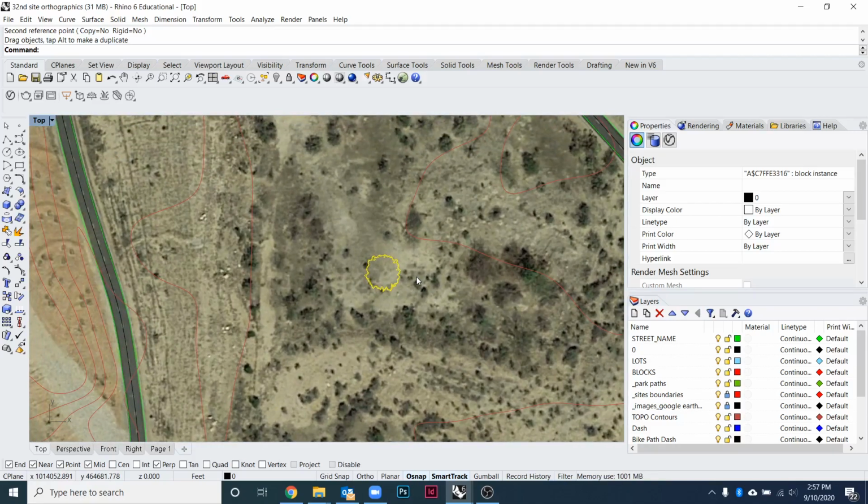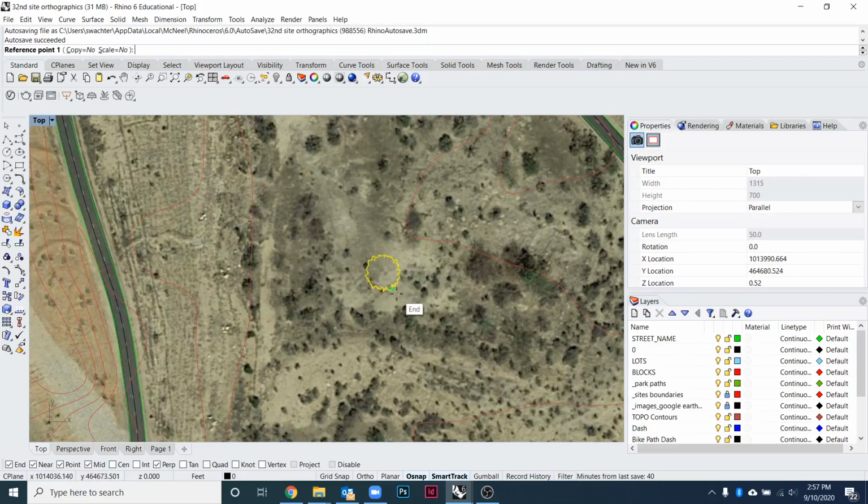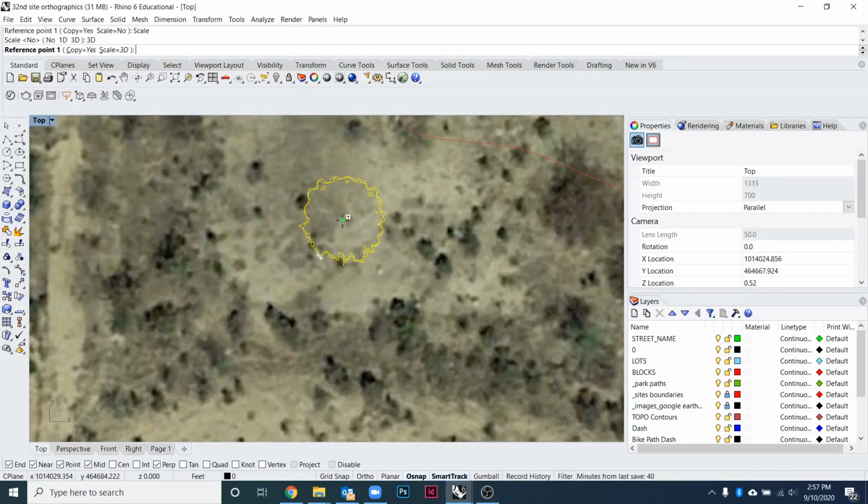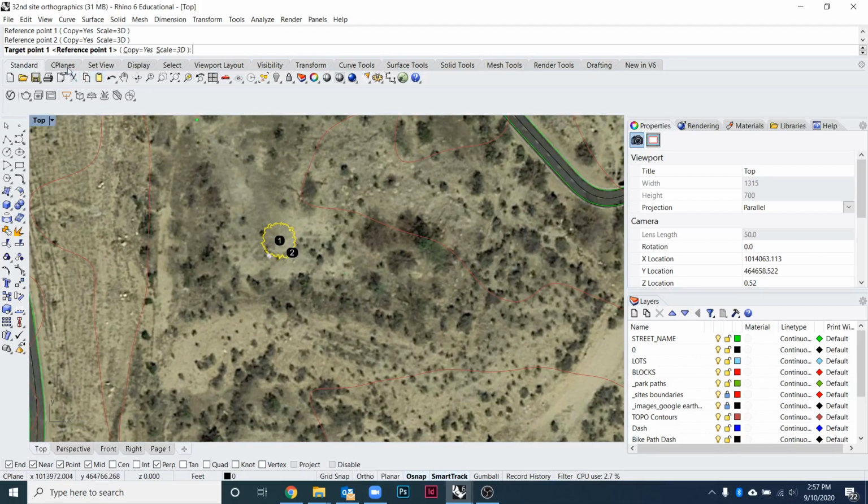The best way to do that is going to be to use orient. I'm going to type in the word orient, not orient 3-point, just orient, and press enter. What orient will allow me to do is reposition an object, change its orientation. It'll also allow me to copy, this option copy, and it'll also allow me to scale. That option scale, I'll hit 3D. So basically I'm going to click somewhere around the center of where that block is, and somewhere around the edge. Those are my reference points.